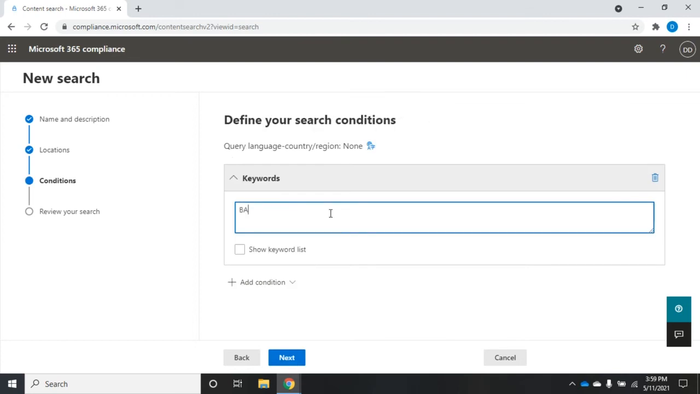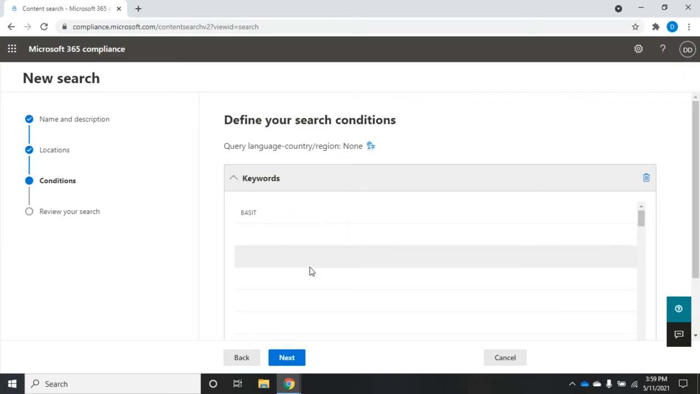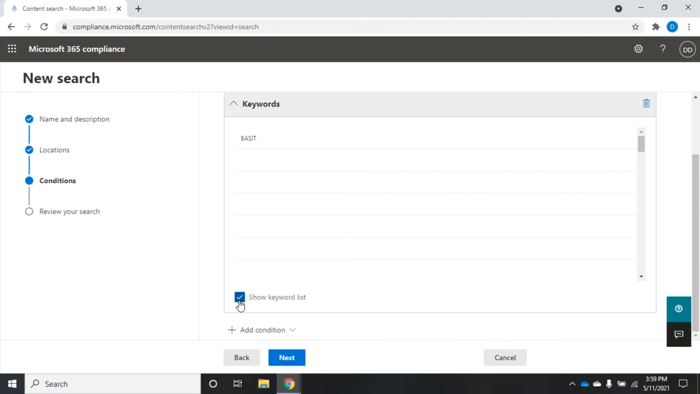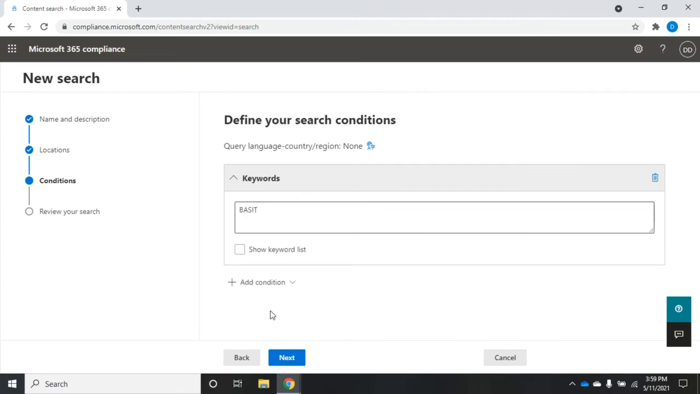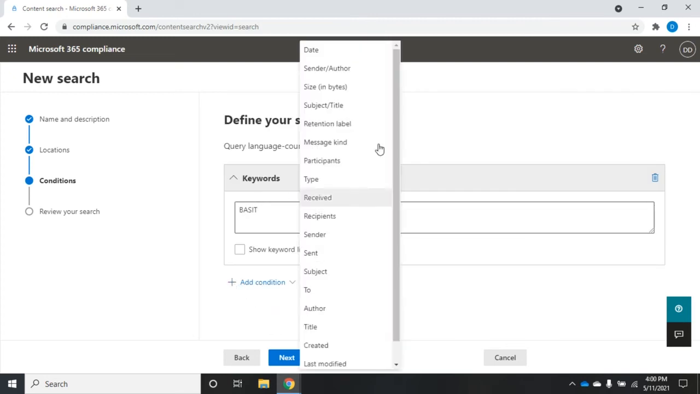I want to find the word Bassett. So these are keywords that I'm looking for. And I can do individual keywords or as a list here, whichever is going to be more convenient. So get rid of my keyword list there. All right, so keywords, and then add any specific conditions.